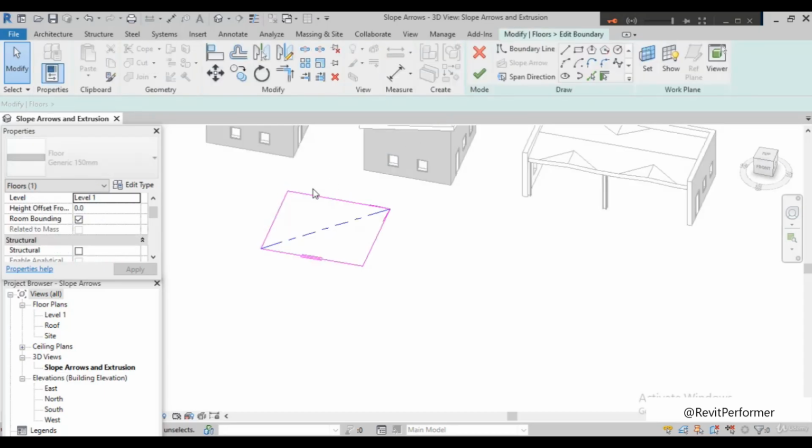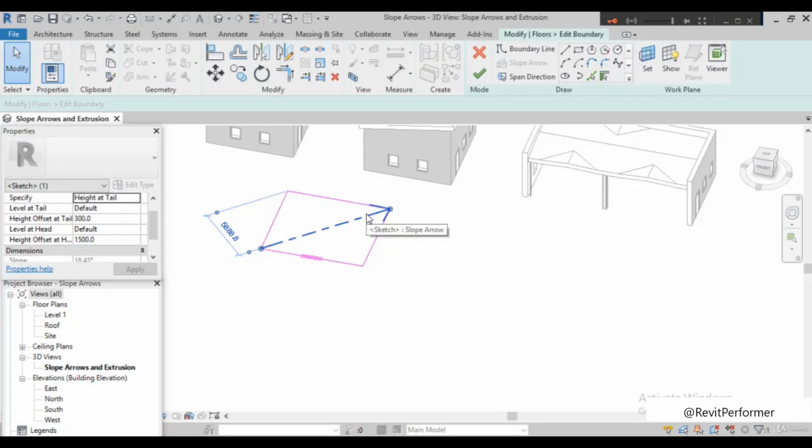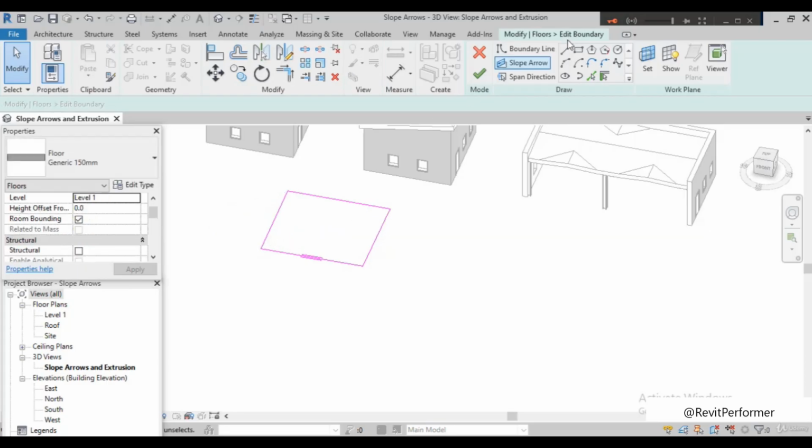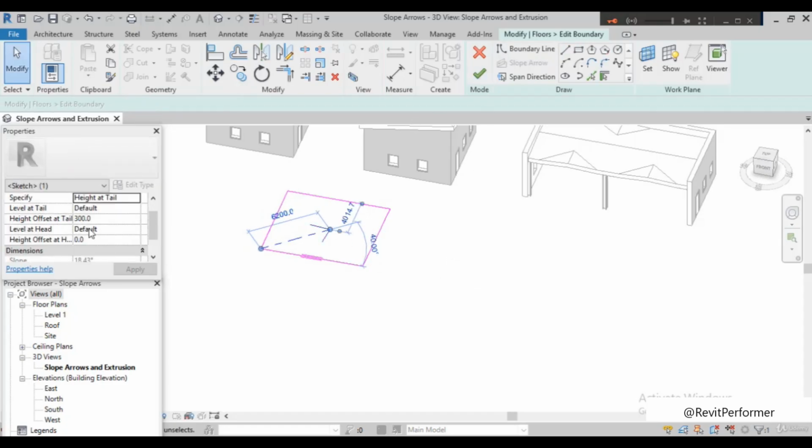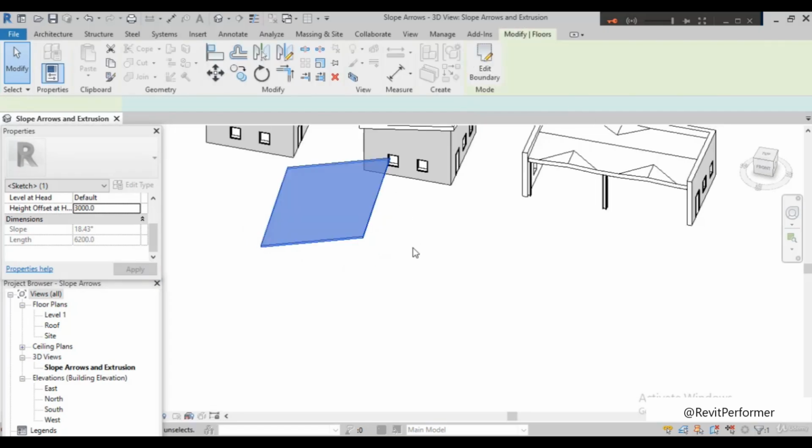select this, go to edit boundary. And here I want to show you, just click this and delete it. Now when I go to the slope arrow, click this one and go to half of this, and go to half of this, and put some height of offset values, like 3000, and apply this and go to this boundary.